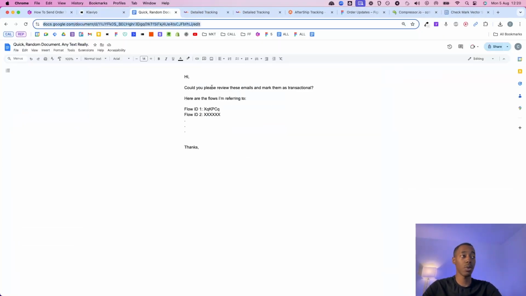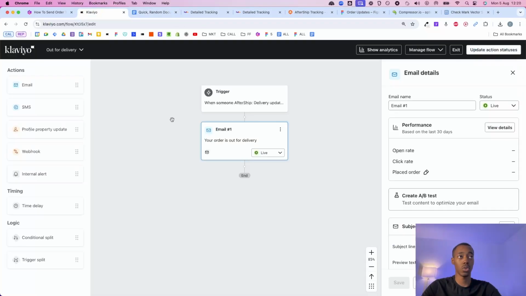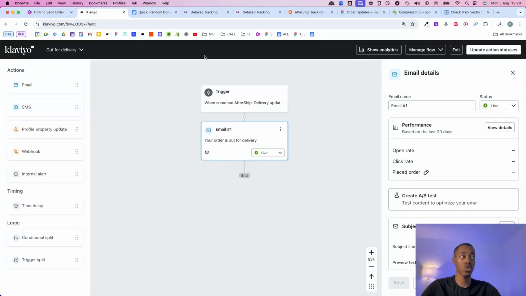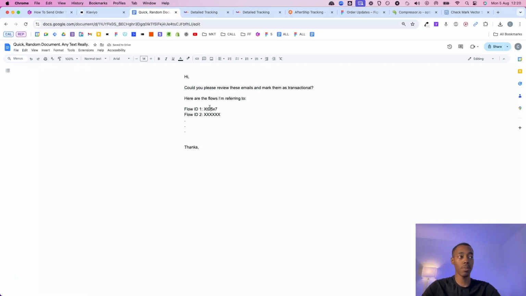I have an email template right here. Basically, you just need to send an email to Klaviyo saying, hi, could you review this email and mark them as transactional? And don't forget to implement the flow ID. Again, to check the flow ID and to copy it, you just need to go into the actual flow and go right here. So to the URL flow slash, and then copy the code that is right next to the slash and then go to the template, paste the code.